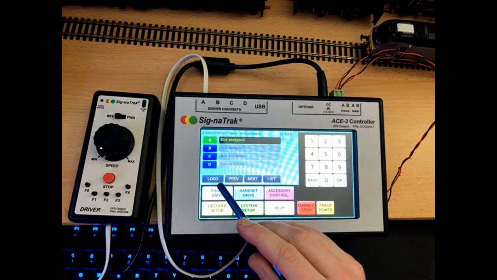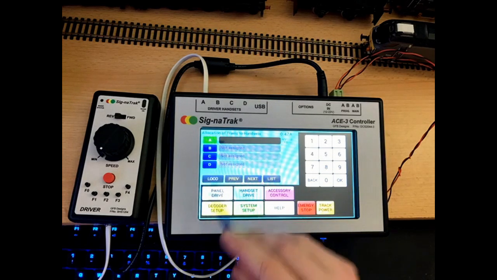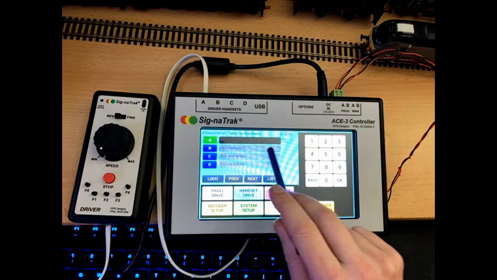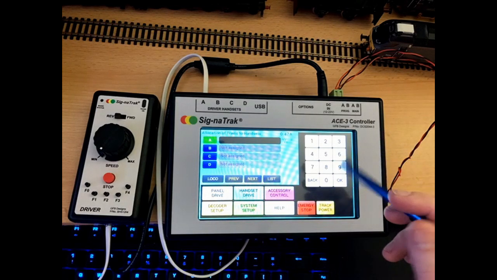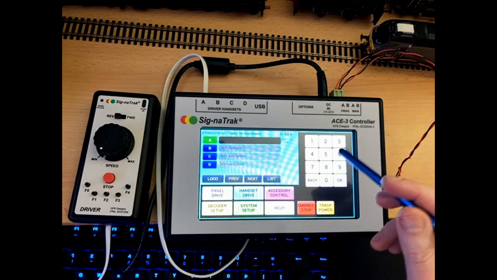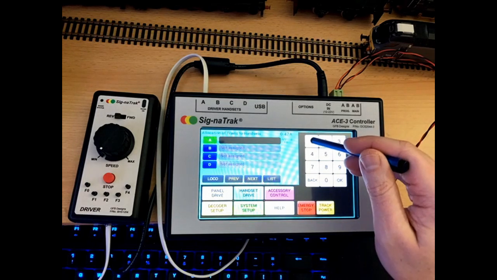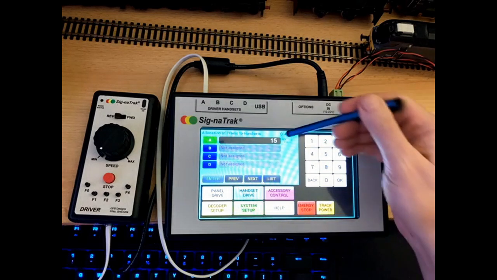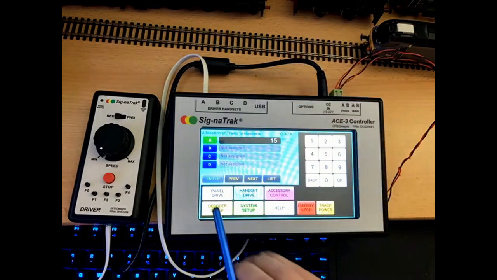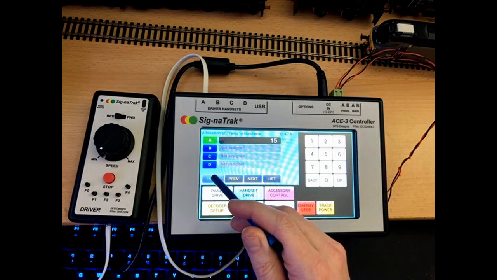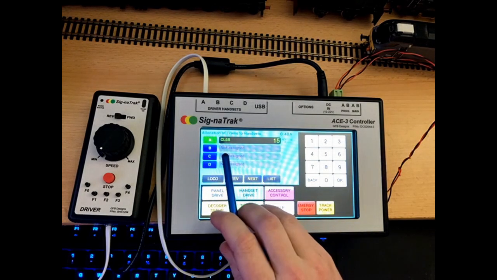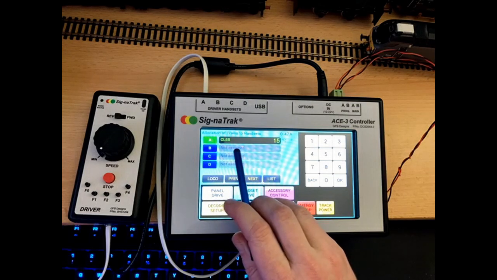So I'll show you how to do that first. So loco, and you'll notice that the current selection disappears, and then what I'm going to do is key in the class 68, which we know is on number 15. So 1, 5. You'll see that they come in white, and then that loco key has now turned to enter, and I'm going to press enter. It's now selected the class 68. I can see it's the correct one.